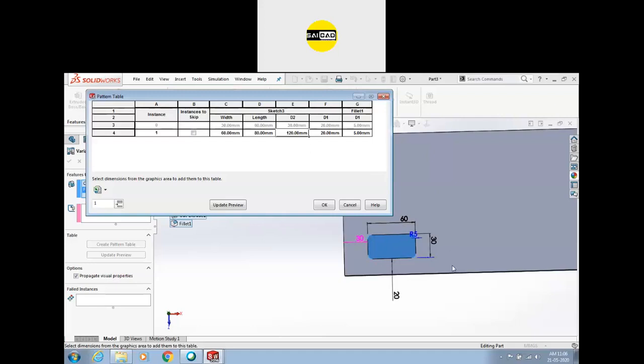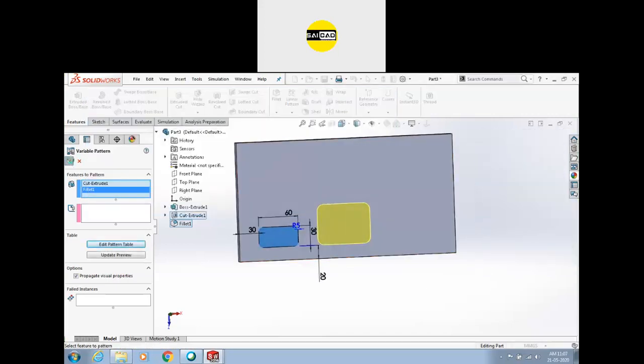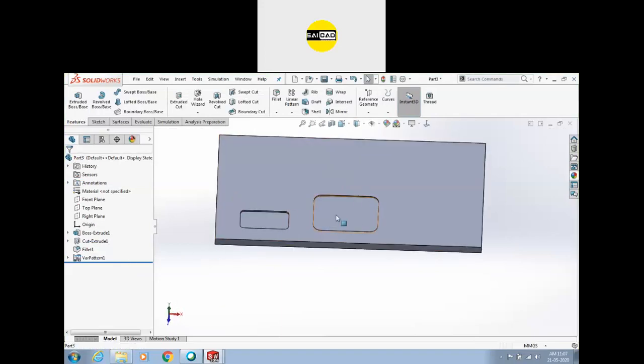So the object will be created from here. This distance is 120 and the gap should be 20. I want to vary the fillet to 10. Okay, if you want to just complete, click OK, or you can just go to the update preview. You will see that the object will be created with this size. So everything you can define from here. Click OK.